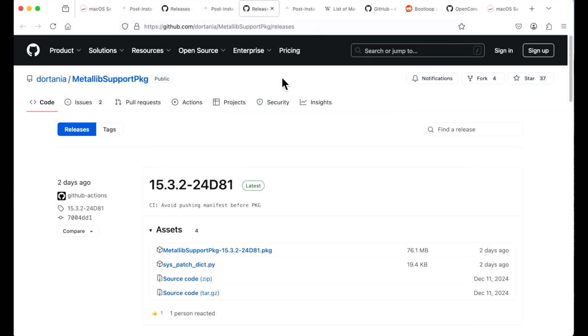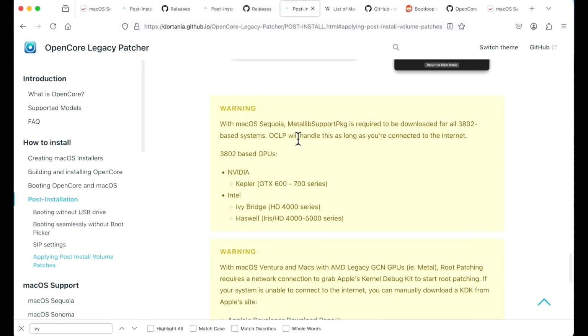But what about the MetalLibSupport package? It's the same thing. This is another part that was added for support for macOS Sequoia. So if you're on Sonoma and under, you do not need the MetalLibSupport package, and we can see this right here. With macOS Sequoia, the MetalLibSupport package is required to be downloaded for all 3802 based systems. OCLP will handle this as long as you're connected to the network.